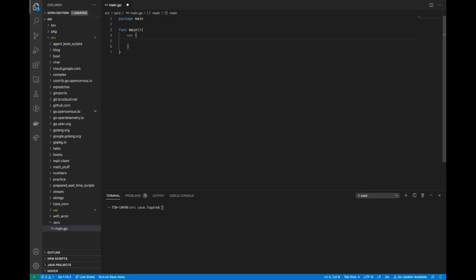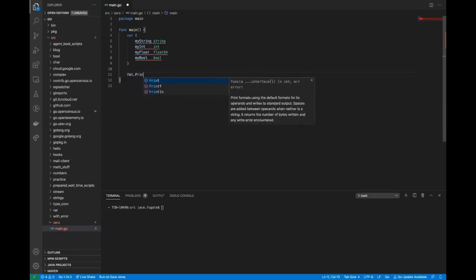But we'll go ahead and do a string. Let's say my string, say string. We'll make an integer, call int, we'll make a float, do a float 32, 64. I guess it doesn't really matter too much for this. We'll do a bool. And let's go ahead and print these out so we can see what those zero values are.